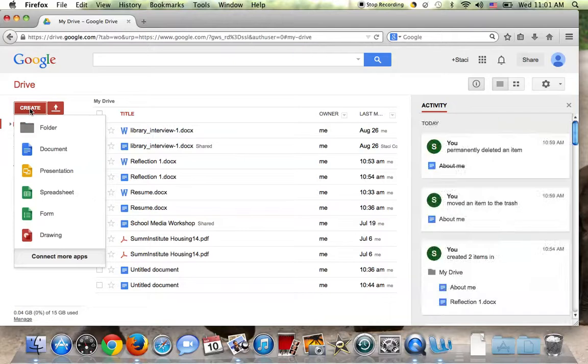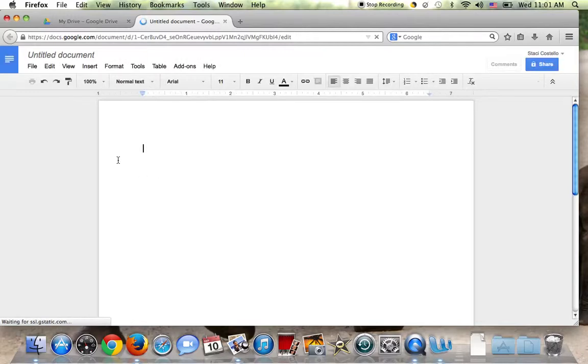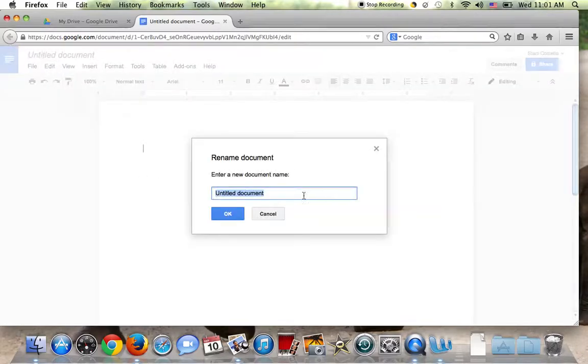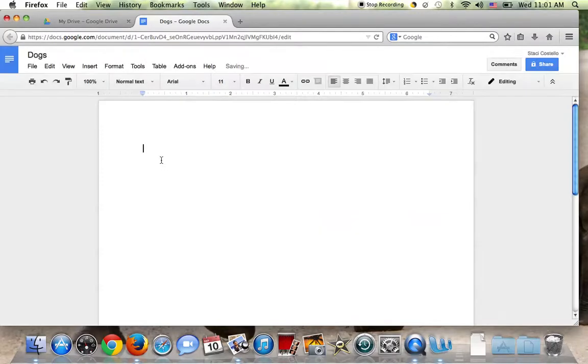To create a document, you click this create button, you're going to go down to document, and you can just begin typing. You can title it by clicking there, so maybe it's going to be an essay about dogs. And there are many types of dogs. Australian Shepherds are my favorite. Just for example, dogs and cats hate each other sometimes. Well, now maybe that's a bad sentence, so we're going to erase that.